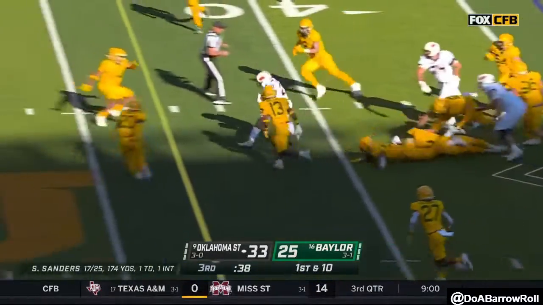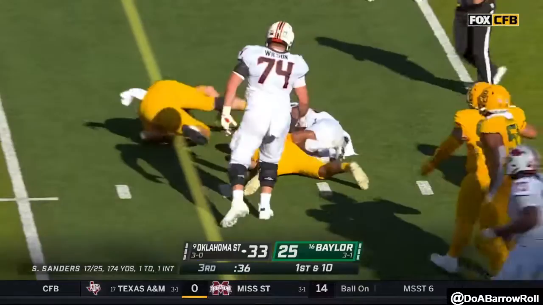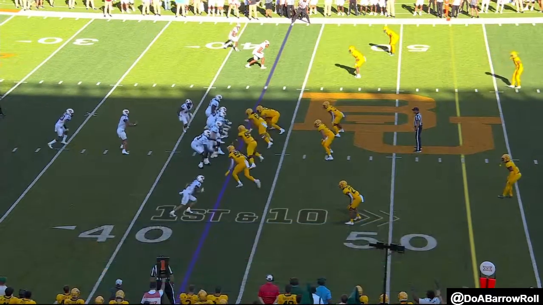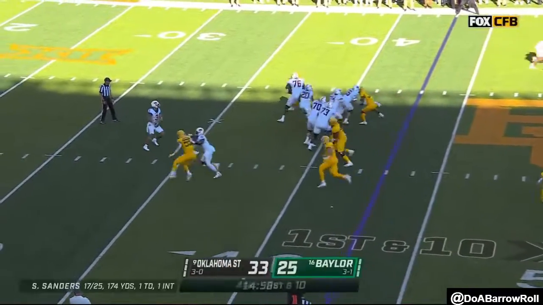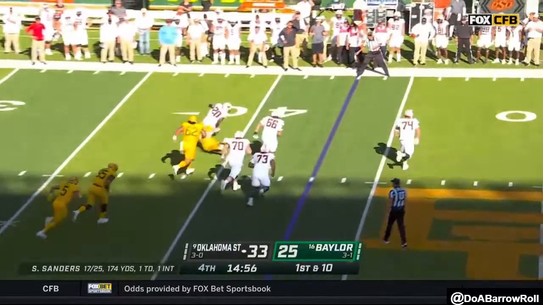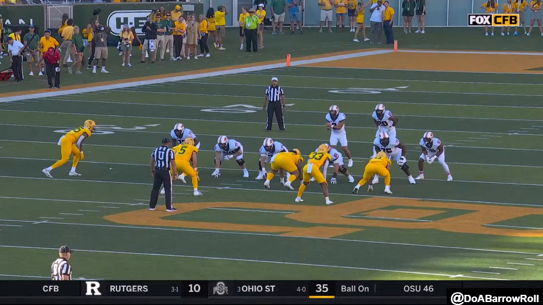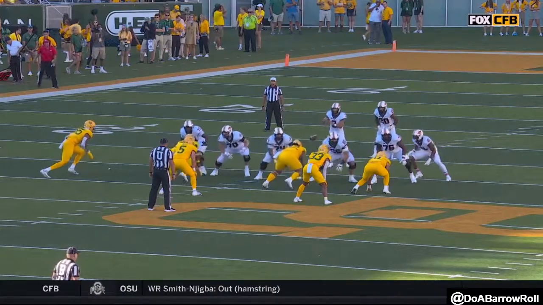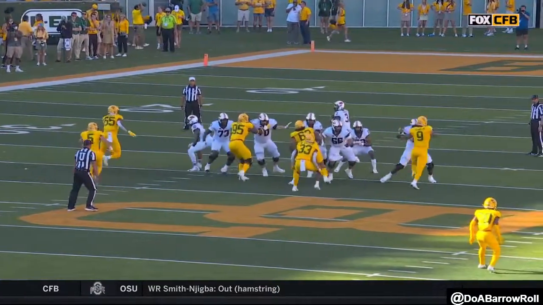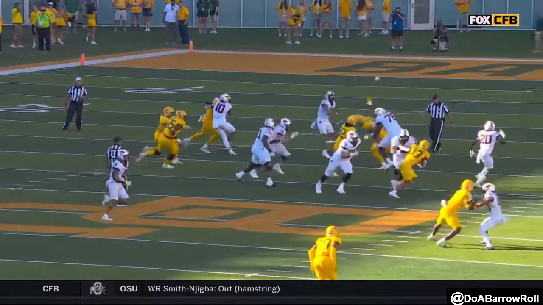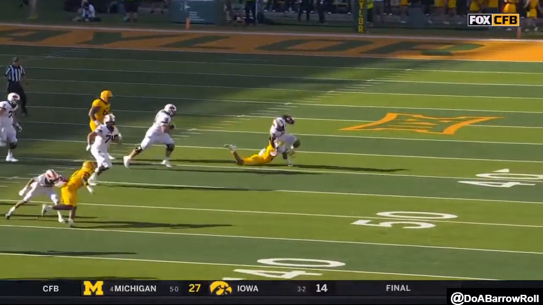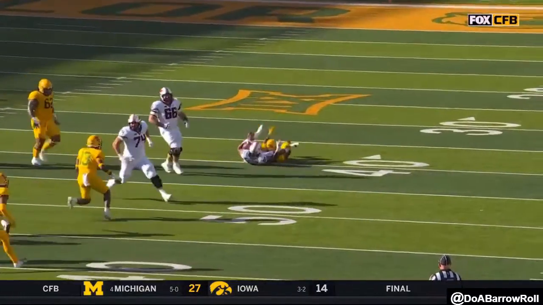Will go Richardson, little juke, and he is stood up. 33-25 as we set sail for the 4th. Spencer Sanders, a screen. You're going to see Ika here. He is trying to chase down this screen. A wonderful open field tackle in awareness here. If Williams does not make that tackle, that's out the gate.